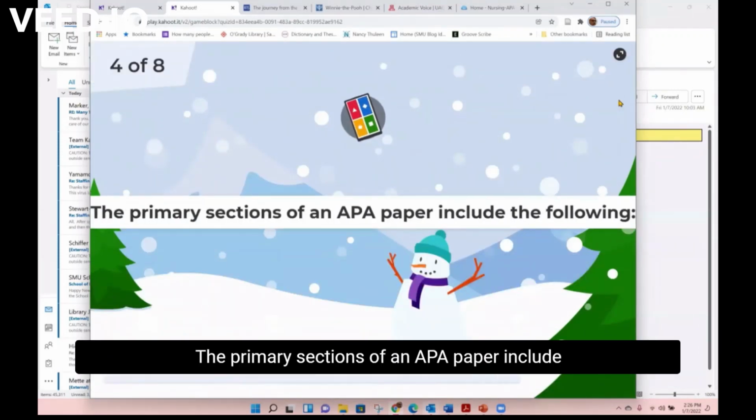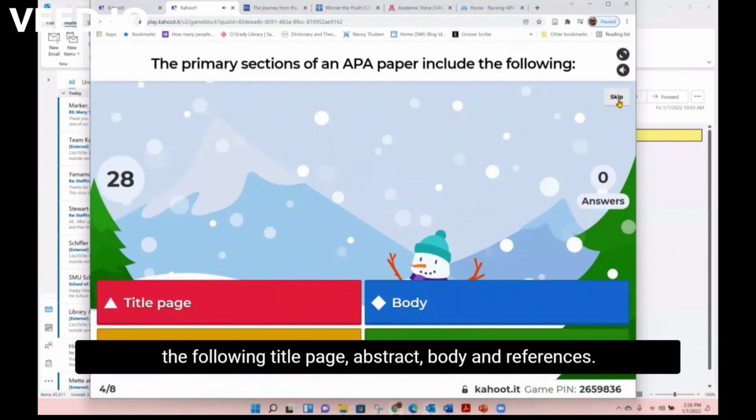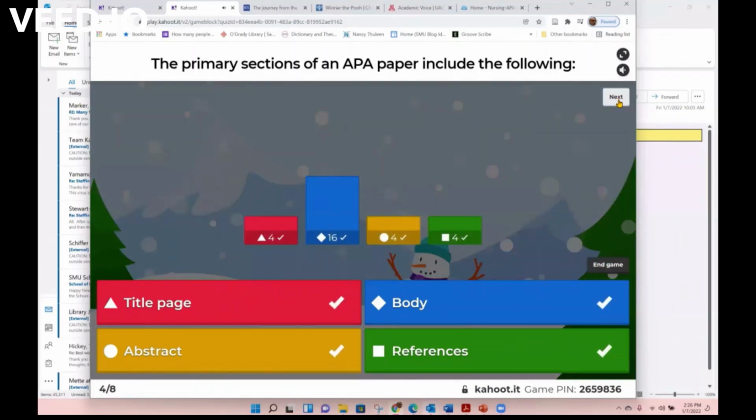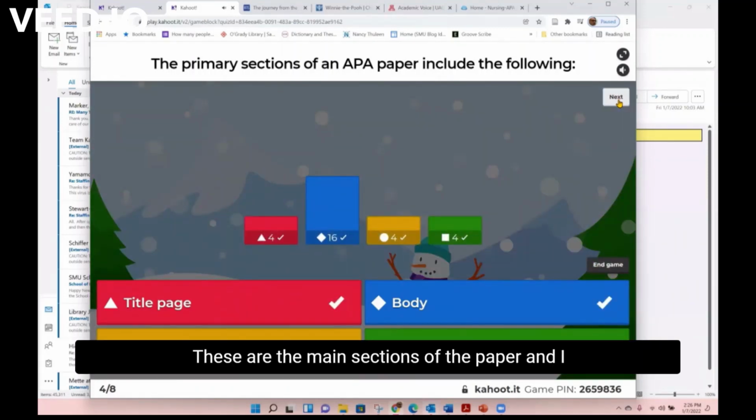The primary sections of an APA paper include the following: title page, abstract, body, and references. Everything is right. These are the main sections of the paper. And I like to throw it out here because sometimes we just write and we don't do a title page, but that is proper convention for APA. Sometimes you may have a professor who will say, don't worry about a cover page. But if you don't hear that direction, then assume you need to do it.